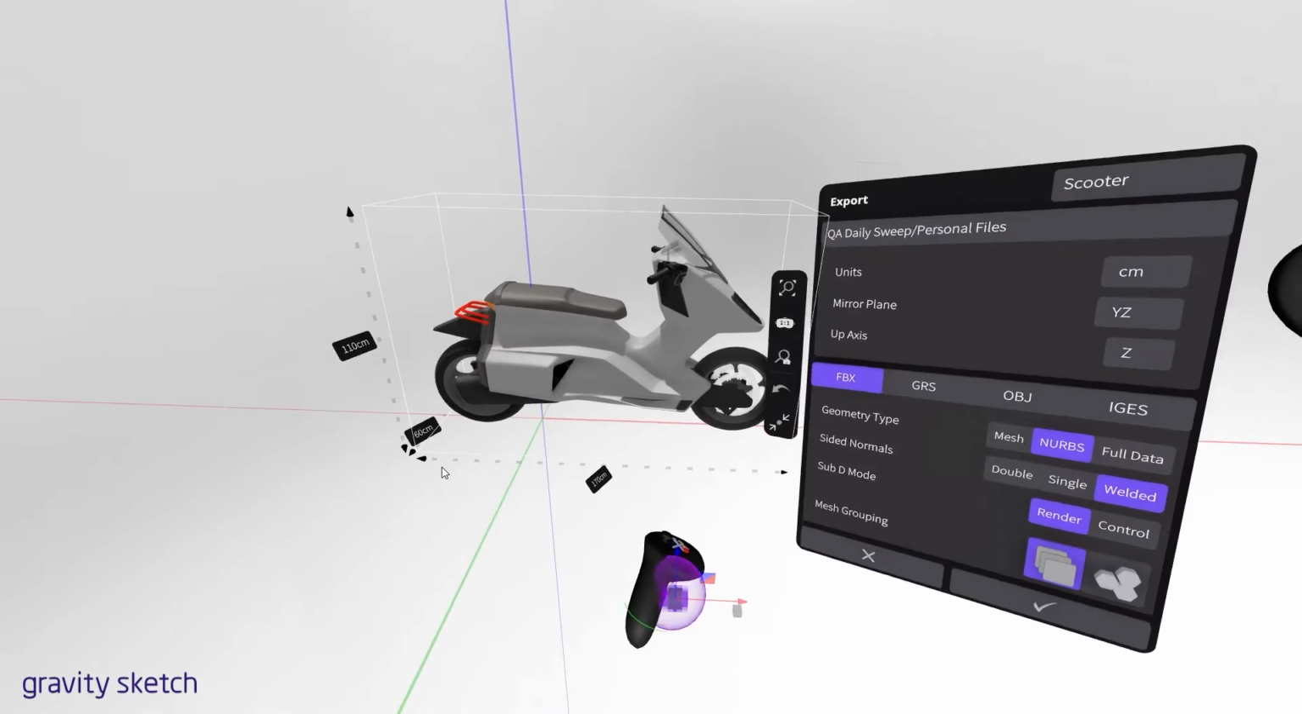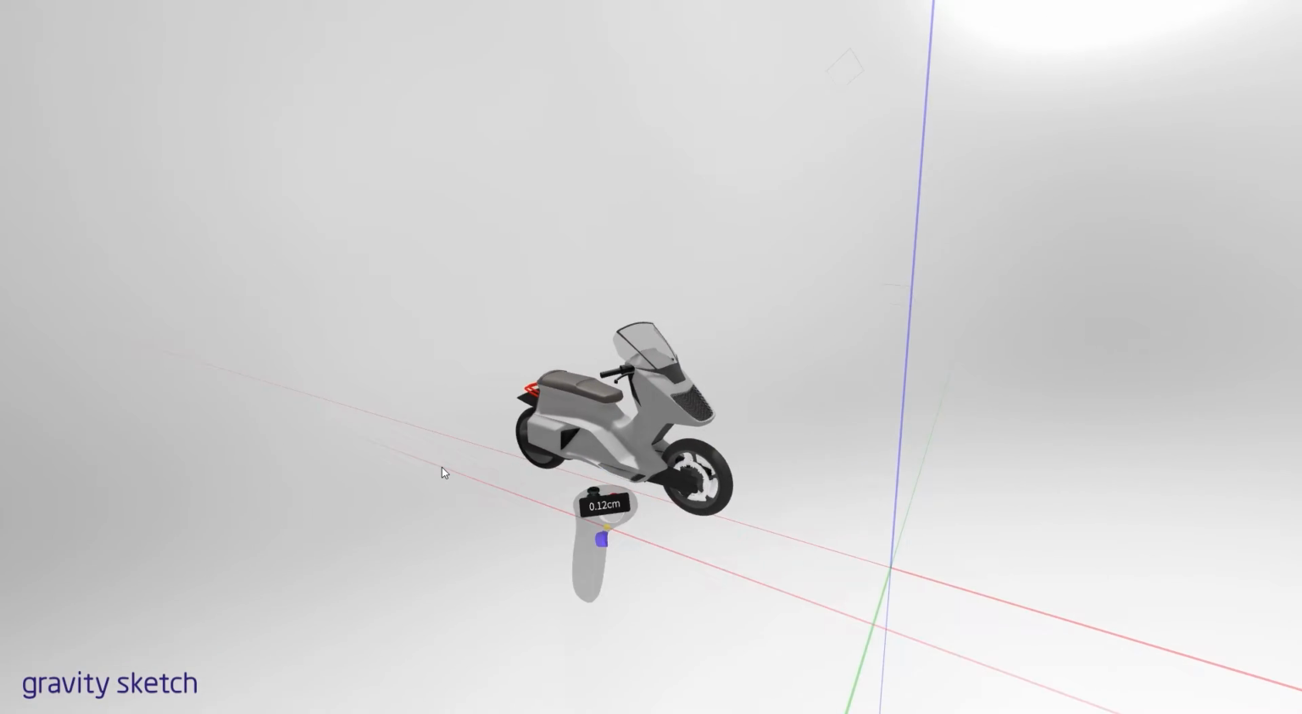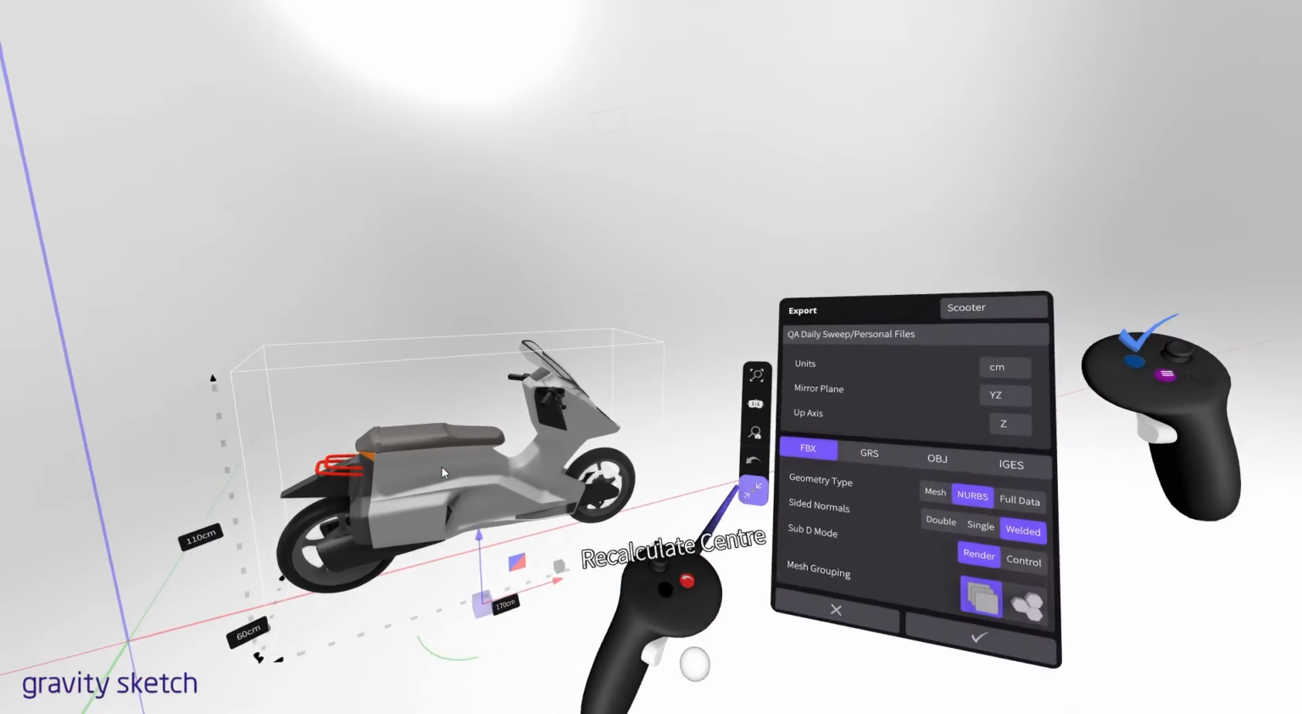Lastly, we've got our export menu. Similar to the import update, we've got better control and better visualization as to how the model can be exported out of Gravity Sketch.